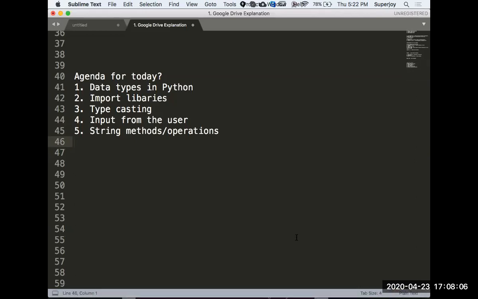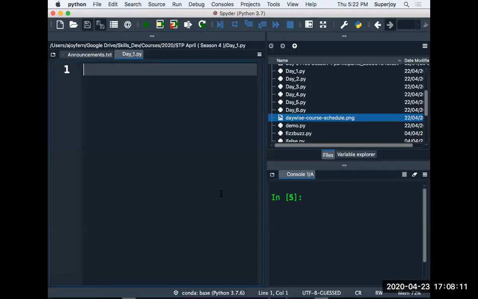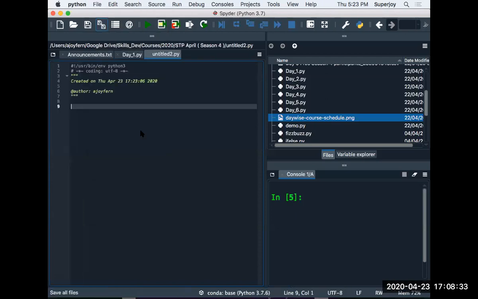Now I'm moving to my Spyder screen. So that's my Spyder screen. How to open a new file in Spyder was told to you yesterday, but let me do it again. We are going to open a new file. So I'm going to the File menu. There is an option called New File. You click on this, and there you can see untitled2.py.